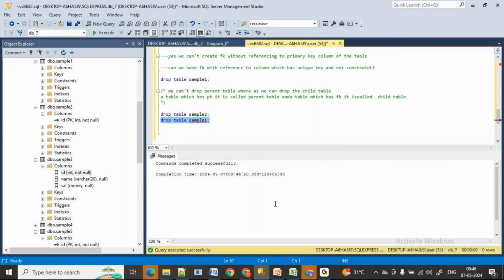This thing happens in real time also, right? Children will depend on the parents, parents will not depend on the children. Don't tell me what about after 20s. Okay, let's take children after 20s, we call them adults. I'm not talking about those children. Child table will depend on the parent table, hence the parent table can't be dropped. That's the conclusion.